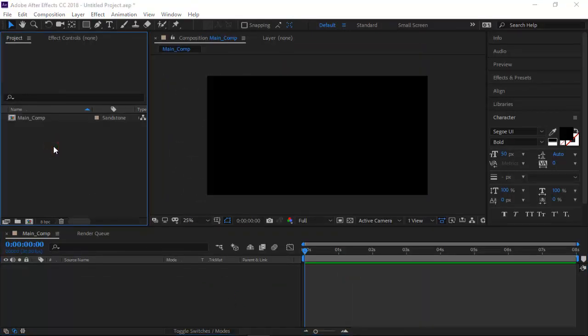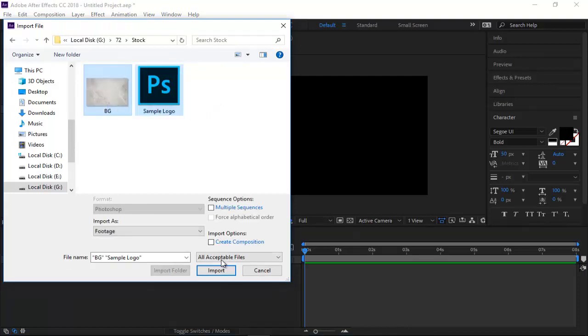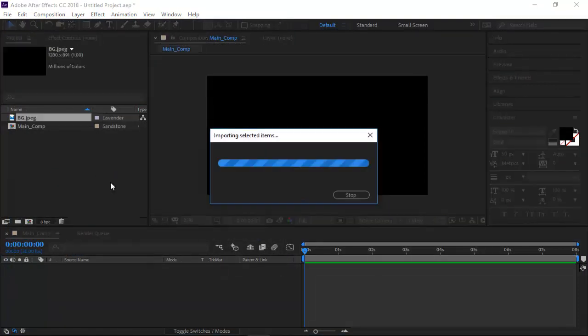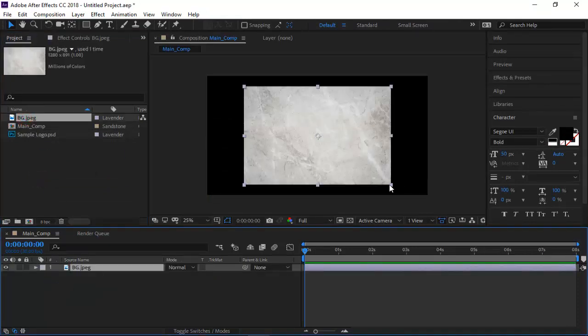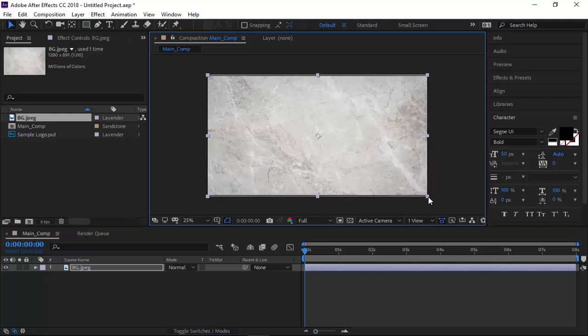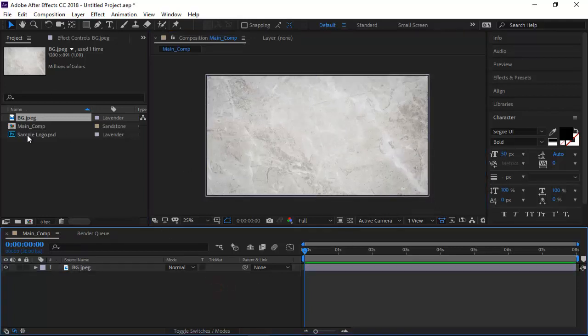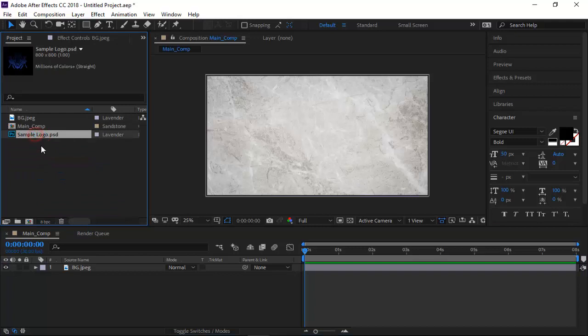Drag the two items to the project. Download link is in the description. Drag the BG image to the comp and fit it to the comp screen. Now drag the logo layer to the comp and place it on top of the BG layer.